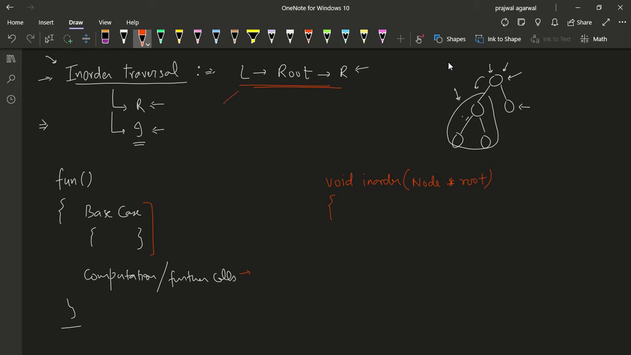So the first thing is we are exploring the left, right? If this is the node, then we are going towards the left first. So we will explore the left first. We will make the recursive call for the left child. Then we will process our current root, and then we will make the recursive call for the right child, right? So this is the order, and this is the exact translation of what I have written here.